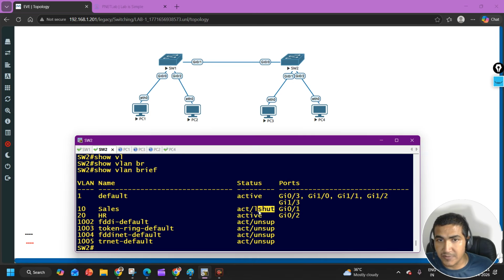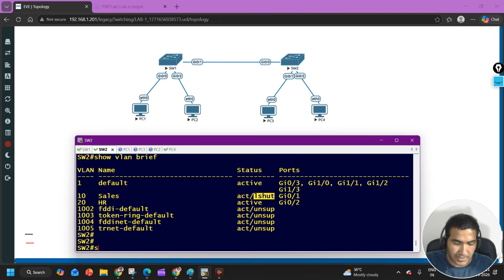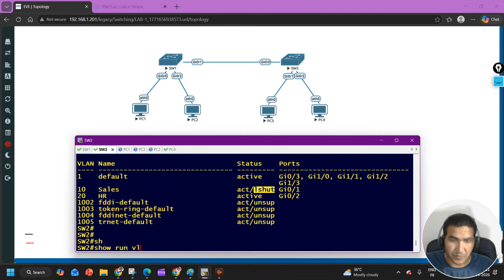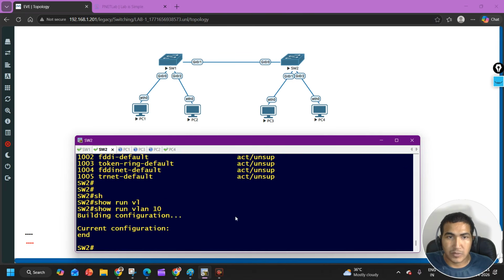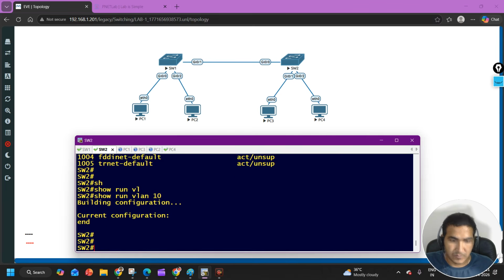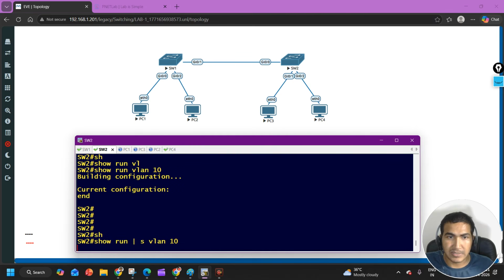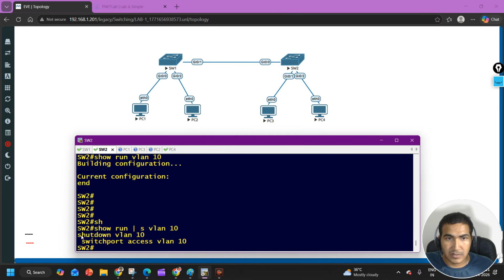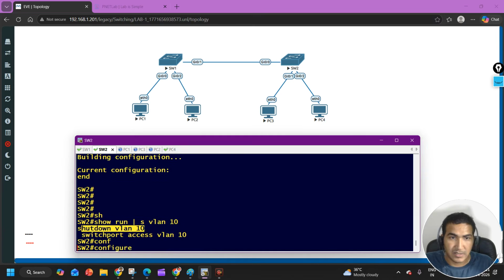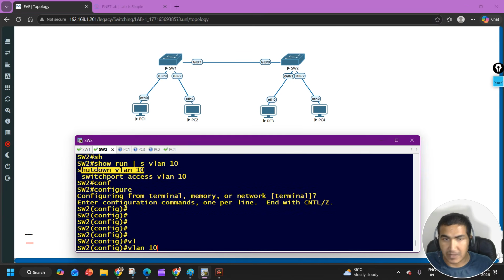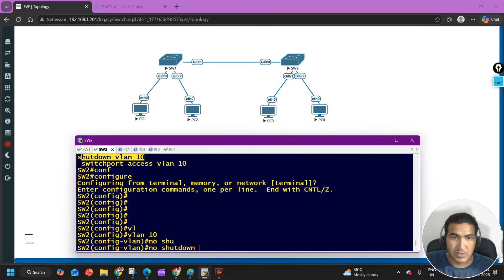It means this VLAN is shut down on switch number 2. So as this VLAN is shut down on switch number 2, switch number 2 is not going to learn any MAC address in VLAN 10, right? If it is because of configuration, so run VLAN 10. If I show the VLAN 10 configuration, not like this, so show run section vlan 10 like this. Here you can see the shutdown command under VLAN 10 is running, right? So someone has shut down this VLAN. First of all, let me bring this VLAN 10 up and say no shutdown.